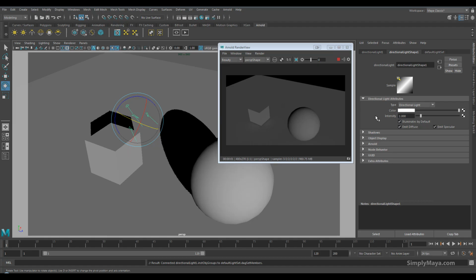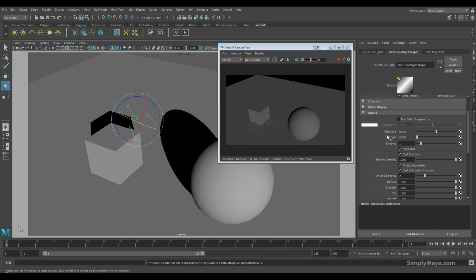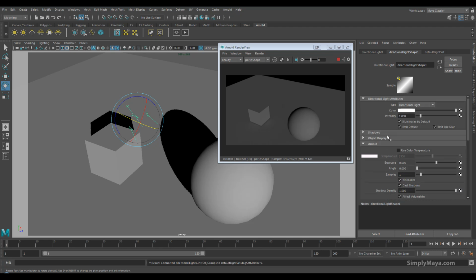Now, these are the Maya light settings. So if you were using Maya's software renderer, that's what you get. That would be the lot. You'd be able to change the color and the intensity, and you'd be done. But we're using Arnold, so we have a lot more options available to us. So let's tick open the Arnold tab, and the first one we see that does confuse quite a few people is exposure.